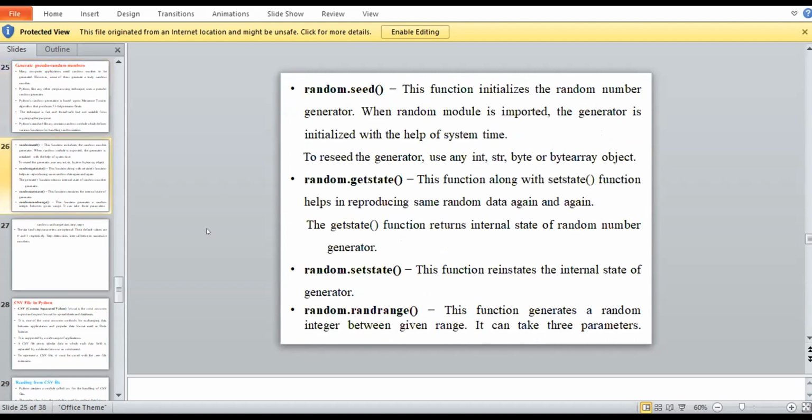The random module has the following operations: random seed, get state, set state, and random range. Seed means this function initializes the random number generator; it is the initial state. When the random module is imported, the generator is initialized with the help of the system time. After we perform some operations, the module initializes with the system time.